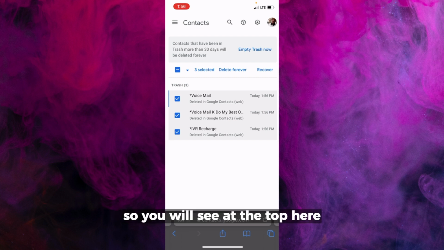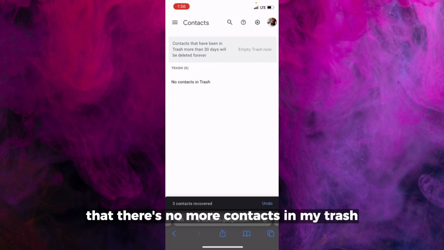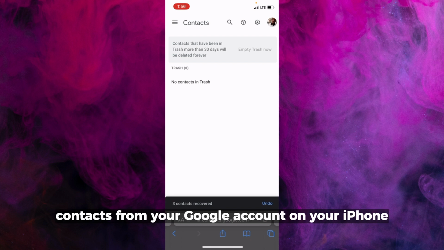So you'll see at the top here, delete forever, recover. I'm going to be tapping on recover. And you'll notice that there's no more contacts in my trash. Now guys, this is how you can recover deleted contacts from your Google account or your iPhone.